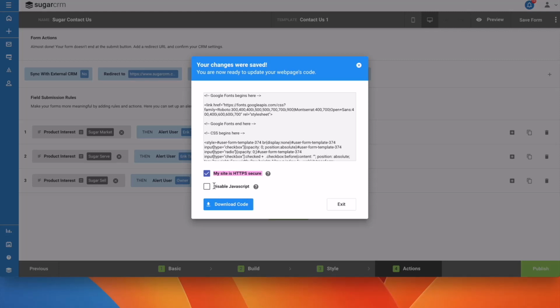In the page builder, you can embed a published form directly. If you're hosting this form on an external web page, you'll need to either copy the code here or download it. Make sure to verify if the web page is secure or if you need to disable JavaScript. It's easiest to refresh the form on the Sugar Market landing page or copy the new code and paste it on the external web page. I do not recommend manually updating the code.